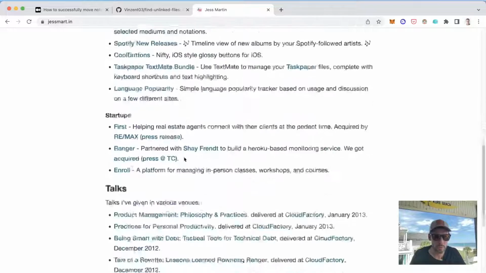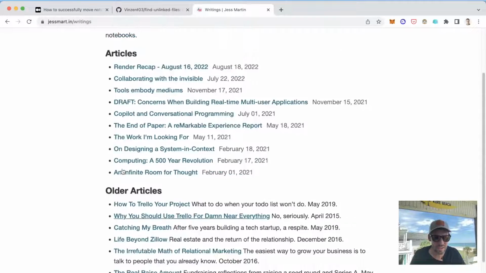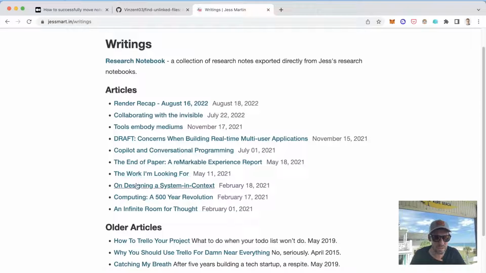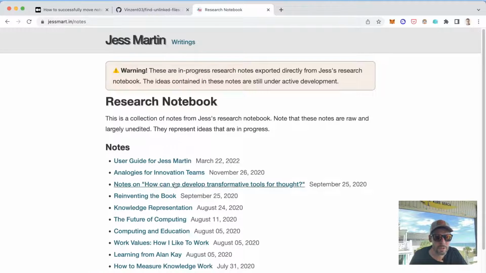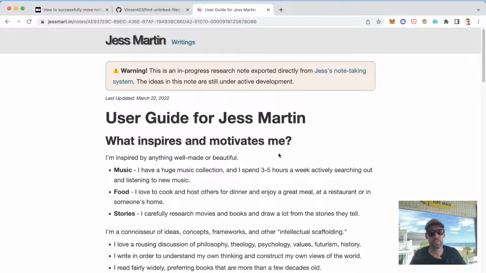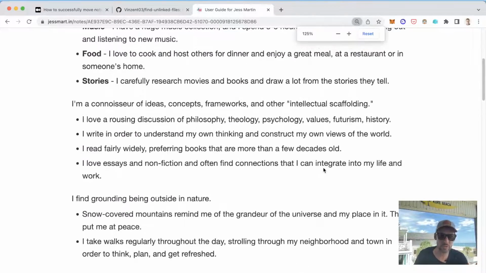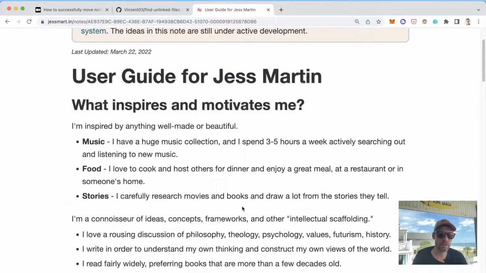So if you go to my website and go to writings, there is, I believe, a link. It's linked from here. Research notebook. Yeah, I really need to reorganize this. There is a user guide for Jess Martin. And what this is supposed to do is help you to understand a little bit about me.